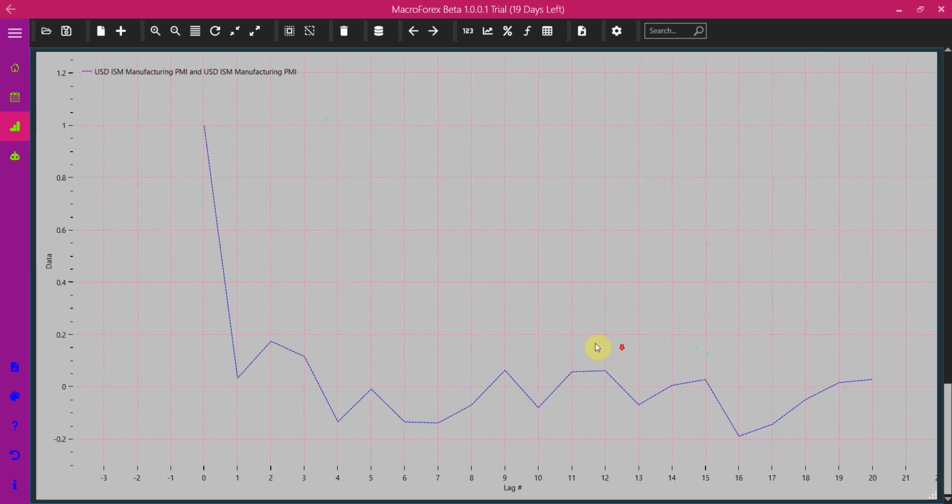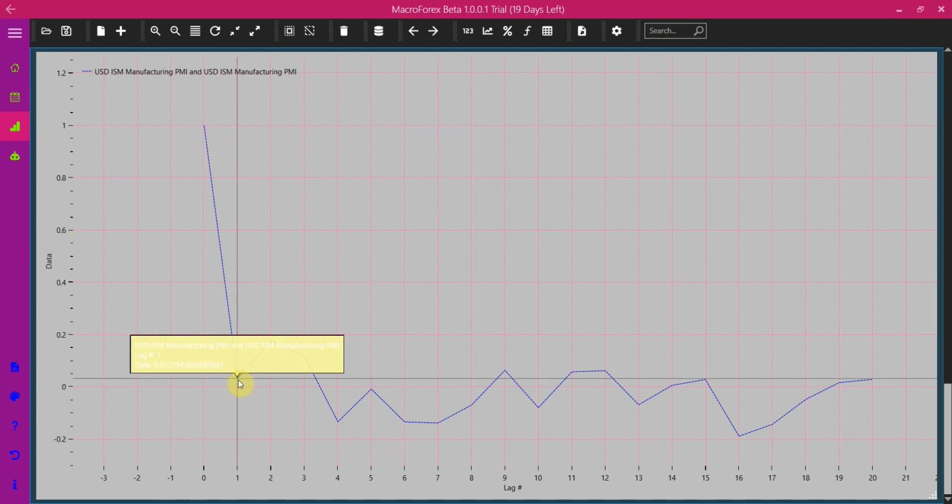Okay, here is our autocorrelation function of USD ISM Manufacturing PMI of 20 lags. As you can see, the lag number is on the X axis, and the amount of correlation is on the Y axis, which is shown as data here. On the first lag, the correlation is 1, because a data set's correlation with itself is 1. It's perfect correlation. But once we go to 1 lag, you see the autocorrelation function shows a decrease, and we are coming near 0.